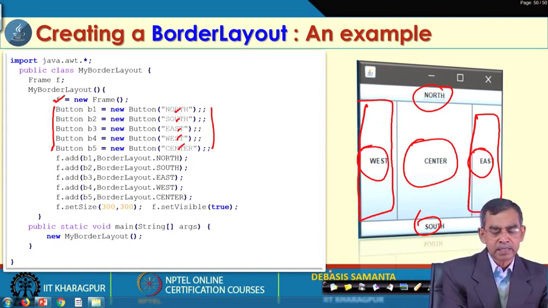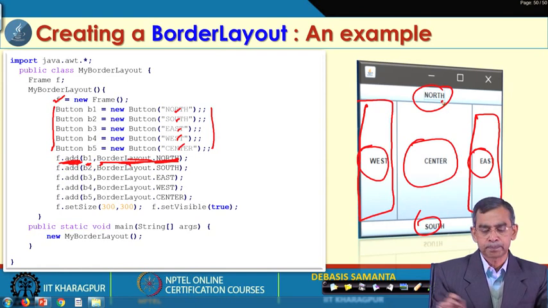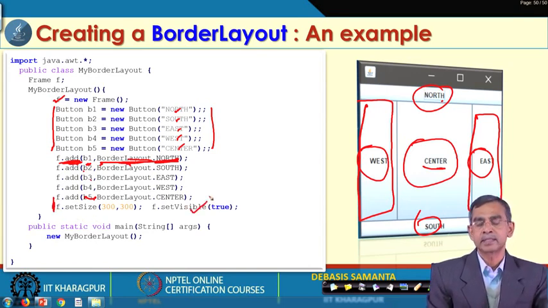Our next statement is basically f.add, that means we add this button B1 into this frame using BorderLayout.NORTH. This basically says that this button will go to the north position like this one, button B2 goes to the south, button B3 east, button B4 west, and finally the fifth button is the center. And then finally the size of the frame, and then visible. These are the usual statements there.